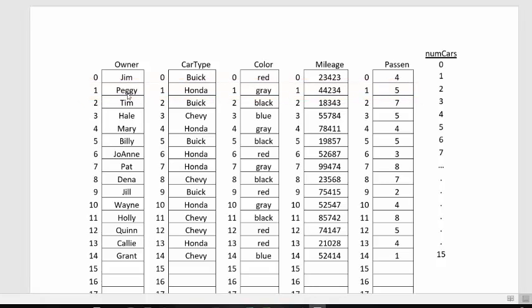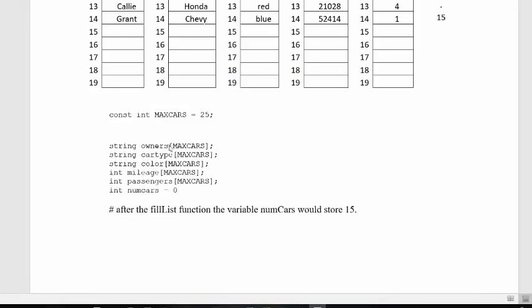The first thing we note about parallel arrays is that when we declare them, they must be of the same size. So in class we talked about creating a constant, and we'll call this constant max car. And then when we declare these arrays, owner, car type, color, mileage, passenger, we will declare them of the same size by using that constant. Remember, a constant must be used here and not a regular integer to declare this.